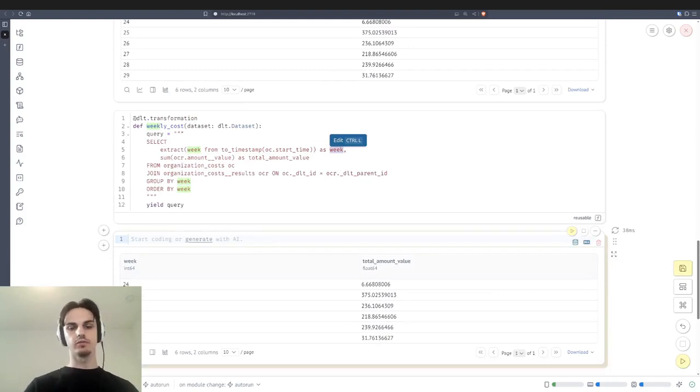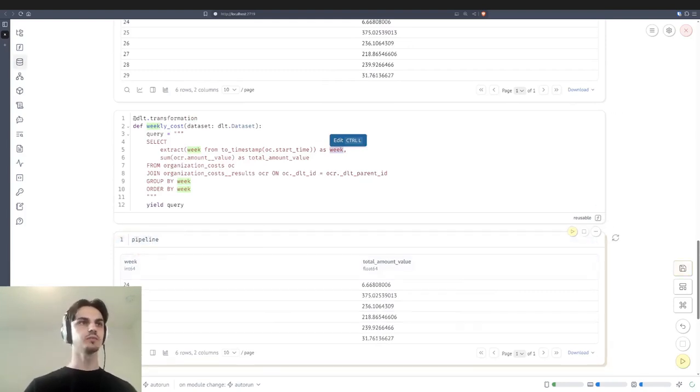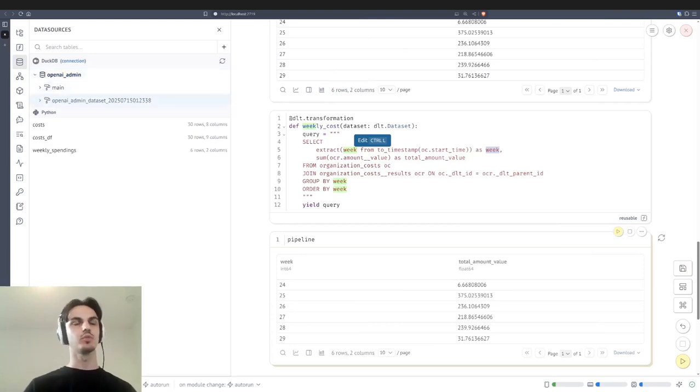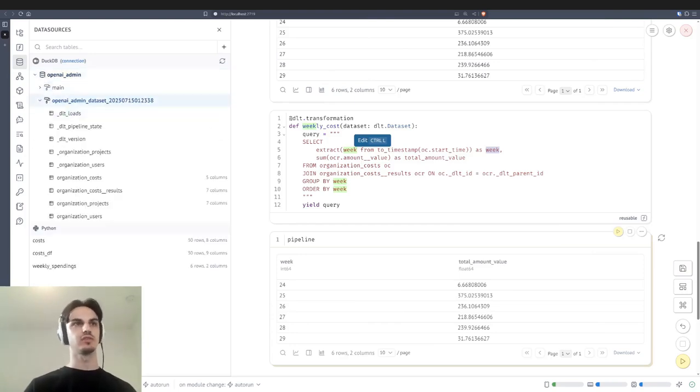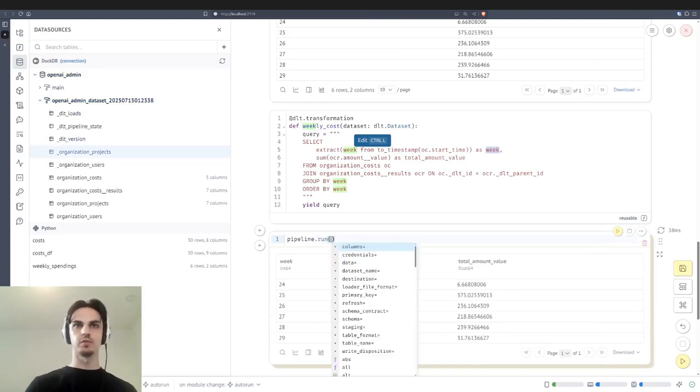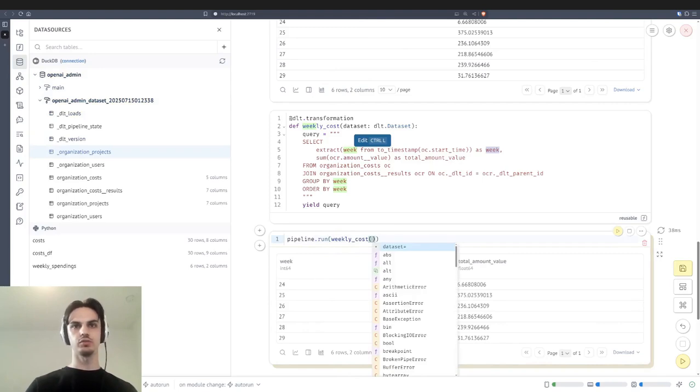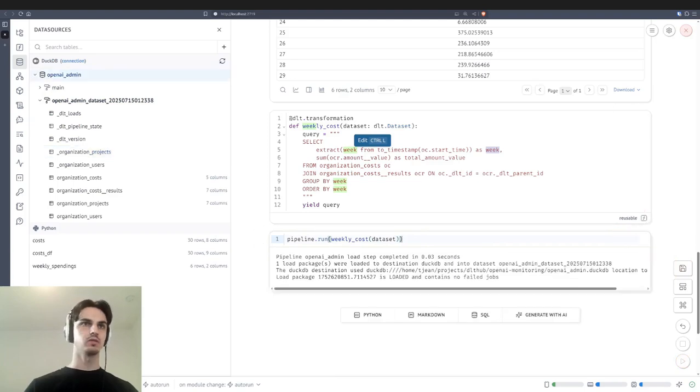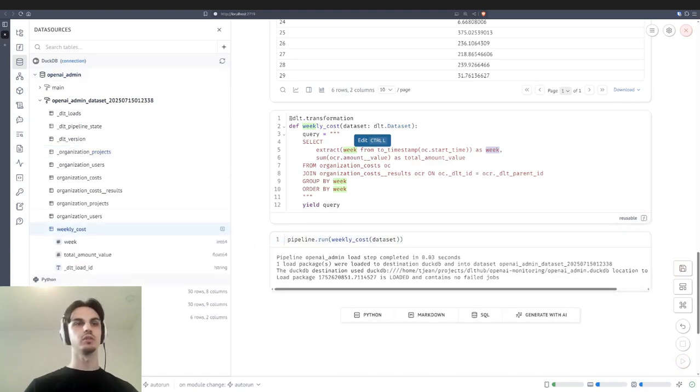What's cool is that from the same data set, the same pipeline, I mean, that was called OpenAI admin, that pushes to the OpenAI admin dataset 2025, etc. And now run the weekly cost transformation. You give it the dataset and press run. And now see the weekly cost table is part of my data.